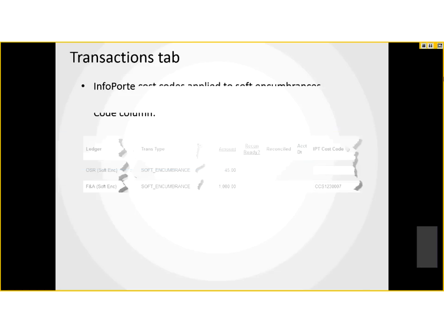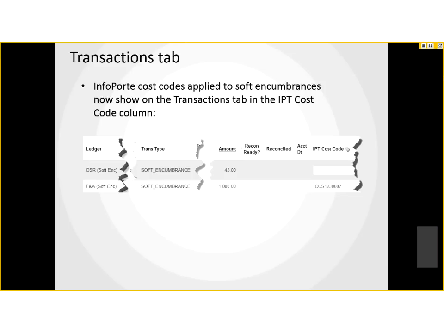So let's talk about the Transactions tab first. Now when you apply an InfoPorte cost code to a soft encumbrance, you can see that on the Transactions tab. We're looking at part of a screenshot from the Transactions tab, and you can tell that this is a soft encumbrance by looking at the ledger, because it's F&A, and in parentheses you see soft encumbrance. You can also tell by the transaction type, which is soft encumbrance. And then finally, if you look to the right, when that InfoPorte cost code was added to that soft encumbrance, this is where it will display if you're looking at the itemized transactions on the transactions screen.